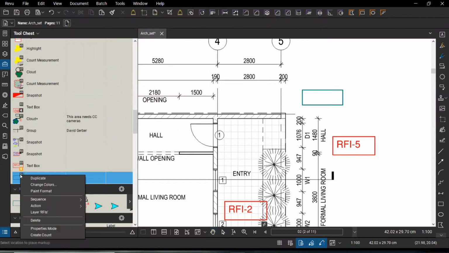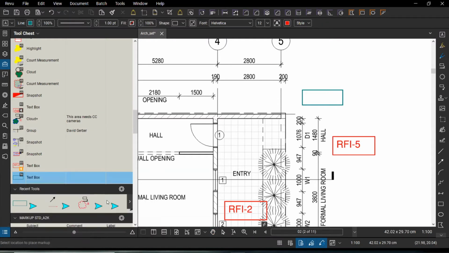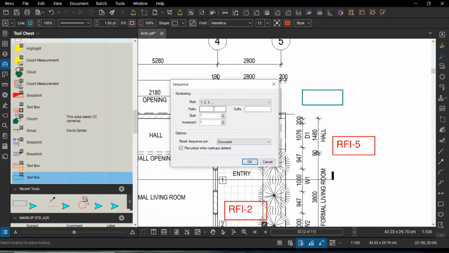What I can do is right click here and create a sequence of that. Firstly, I do need to define the sequence. I'll define that, and I might give it a prefix, say if I want this to be like a door call up. So I can just have DR, and I might have a dash in there as well. I could also change the style, so I could go ABC if I really wanted to. I might do that just for this example. And I can choose where I want to start it, so obviously I probably want to start this one at A.